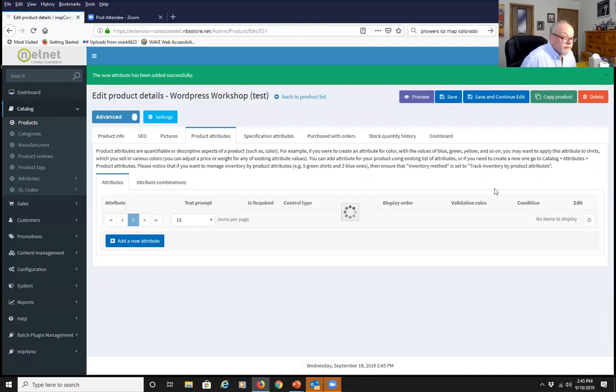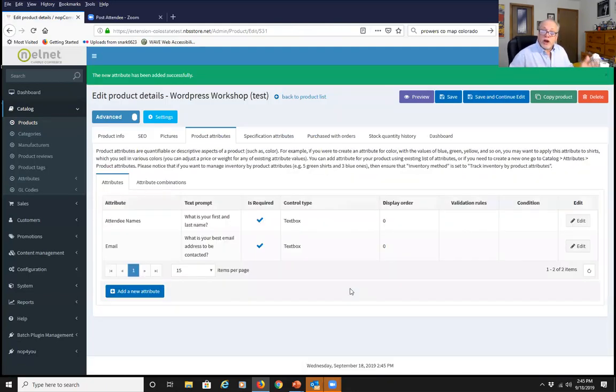Now for the majority of cases, all we've just done, we haven't added a GL code yet, but this is pretty much all you're going to need to do, what I've just shown you to set up a product. What I'm going to do now is set up a new product attribute so you can be a little more granular, I guess, with these product attributes.